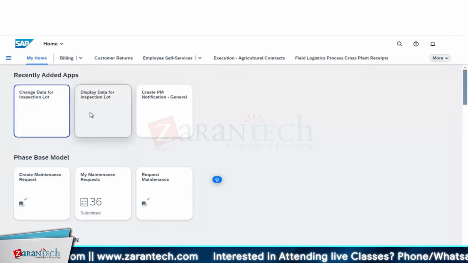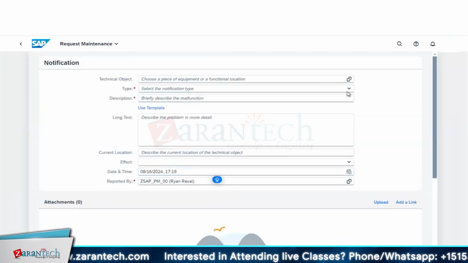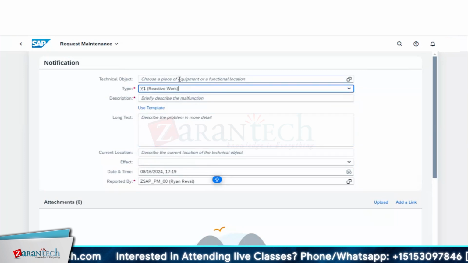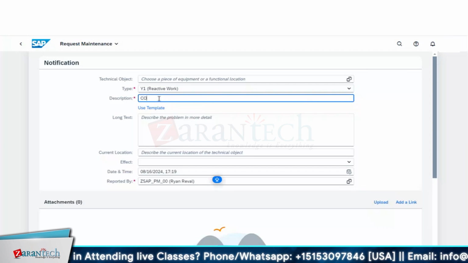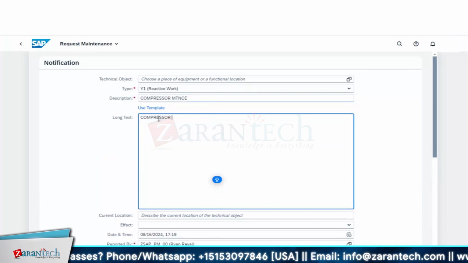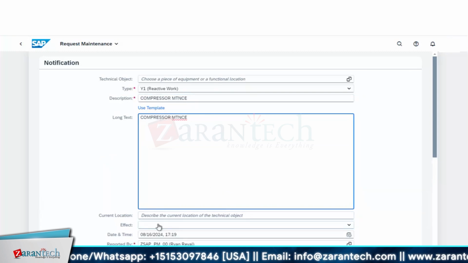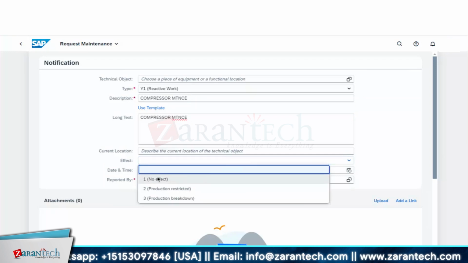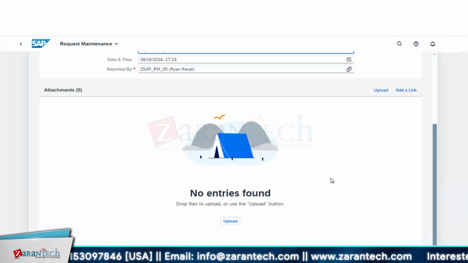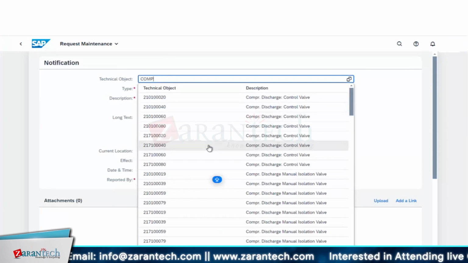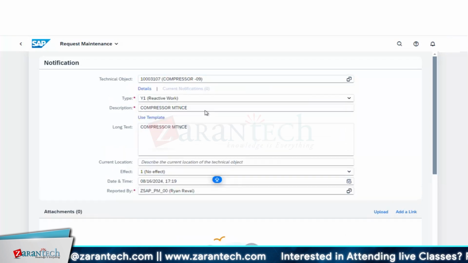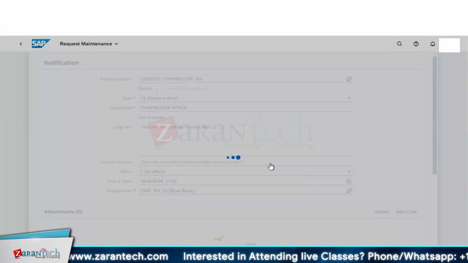Okay, let me create one request on maintenance. Let me go for some reactive work or proactive work, whatever. Description: compressor maintenance. Here also compressor maintenance. Mention some effect, no effect, date and time, reported by this particular user ID. Okay, technical object. Go for your own compressor. So I'll go for one compressor. So submitted. Notification has been saved.